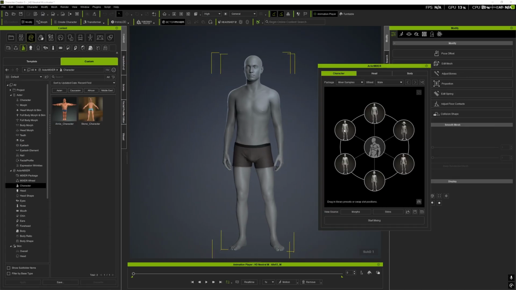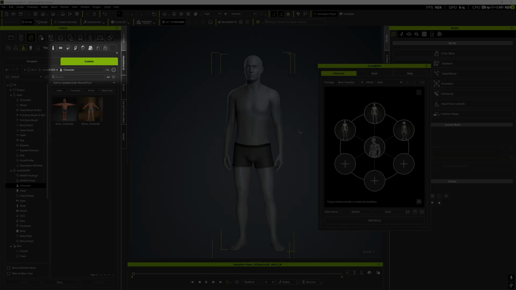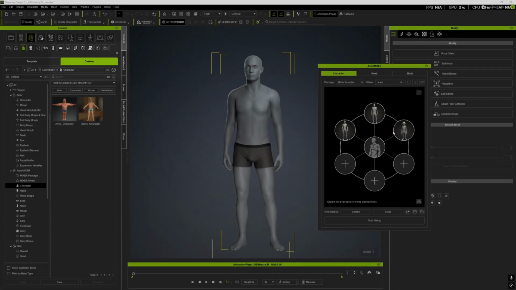I'm going to go ahead and right-click and delete out some of the characters I don't want to mix. And from here, I'm going to go ahead and click on the Custom tab in the Content area, and then go down to ActorMIXER Character. This will show me the custom characters that we readied a little bit earlier.